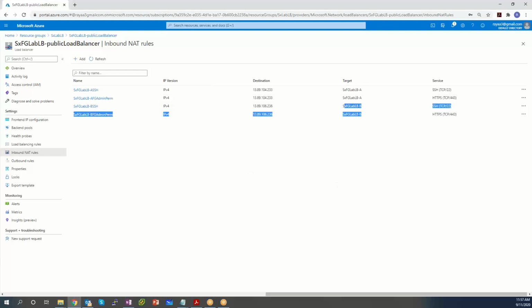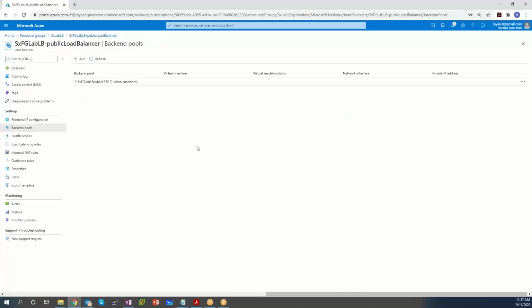If we're going to load balance, we need a back-end pool of targets. And we do. If we click on back-end pools, we have a pool of targets. There are 2 virtual machines. The 2 virtual machines are SXFG Lab LBA, so that's FortiGate A and FortiGate B. On those respective FortiGates, we're going to load balance onto NIC 0, which is the 10.0.0.4 and the 10.0.0.5 IP address. So those are my targets for the load balancer.